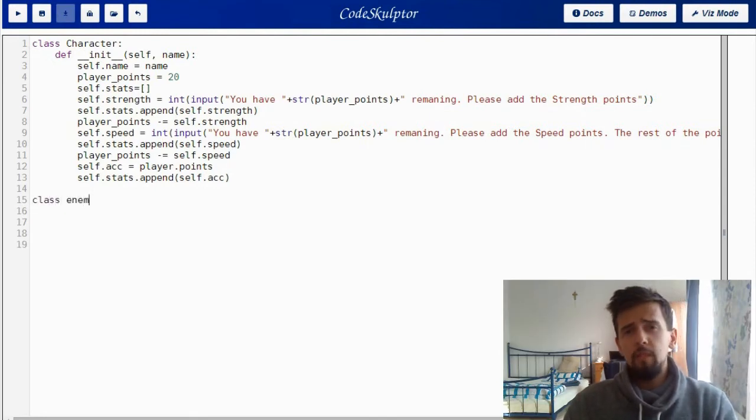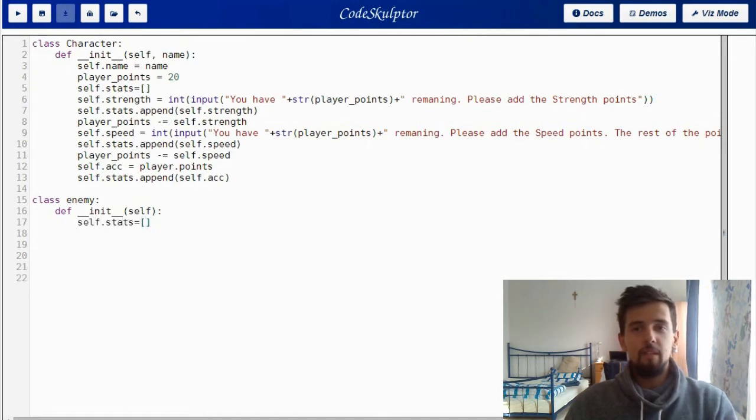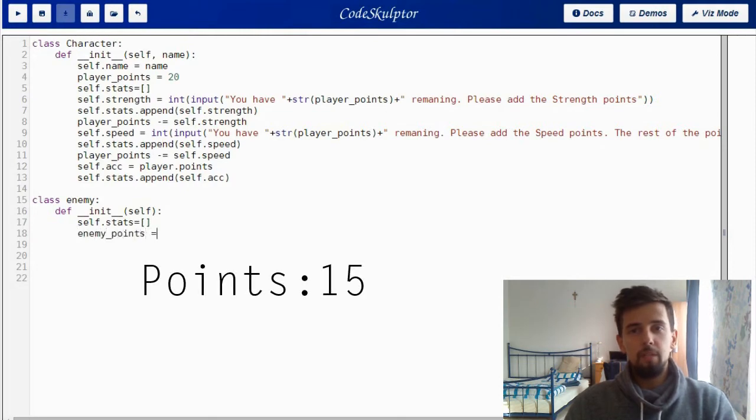Let's think what will be the difference between this class and the class of our character. Well, we said that we don't want to input the attributes of the zombie. We would like the program to do it for us randomly. So let's initialize the variables. Of course, our zombie doesn't need a name. As we said, his points will be equal to 15. Of course, you can change it if you want.